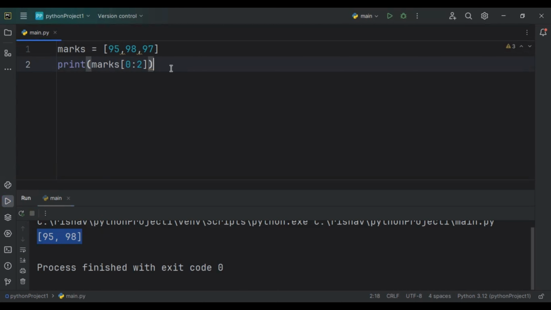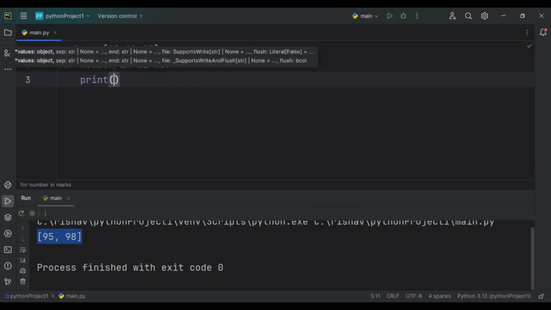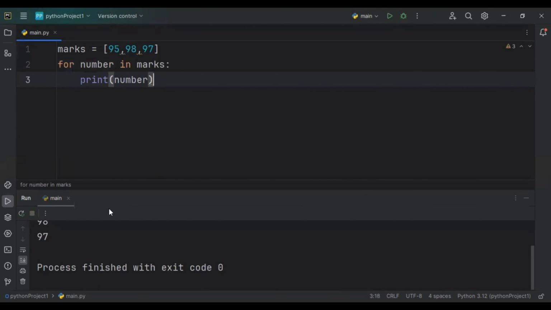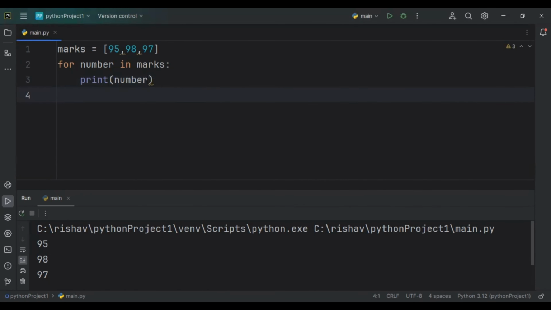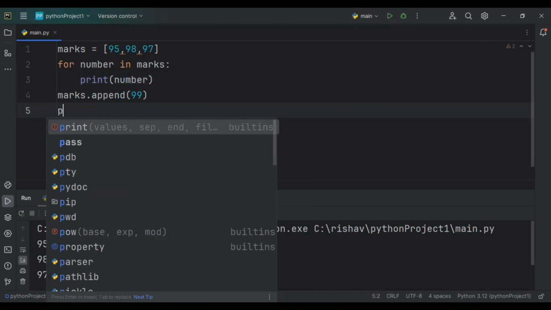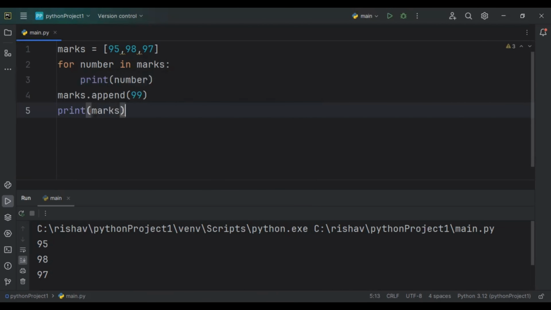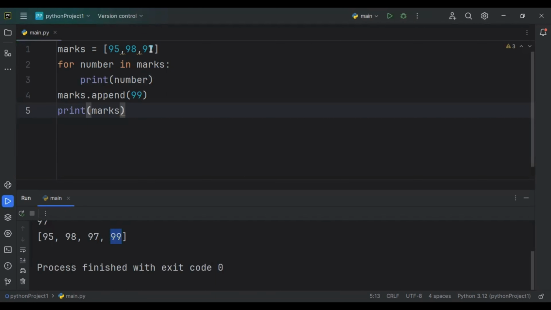We can also apply a loop to all the numbers in marks. Let us apply a for loop for numbers in marks. Print number. We can also perform several operations. The first operation we should be performing is append. If we want to add a new number to the marks list, we can do so by marks.append. So we have 99 added in our output.